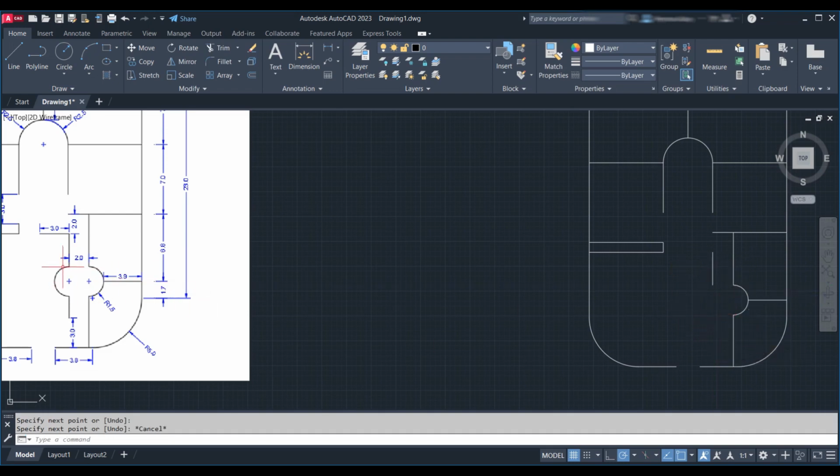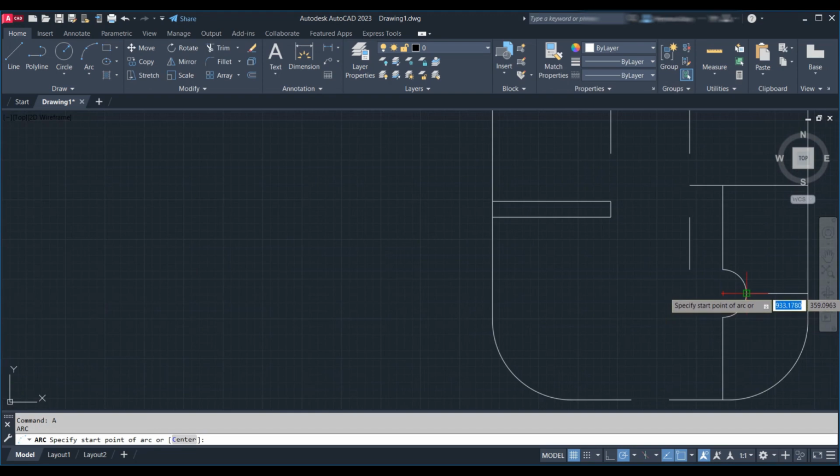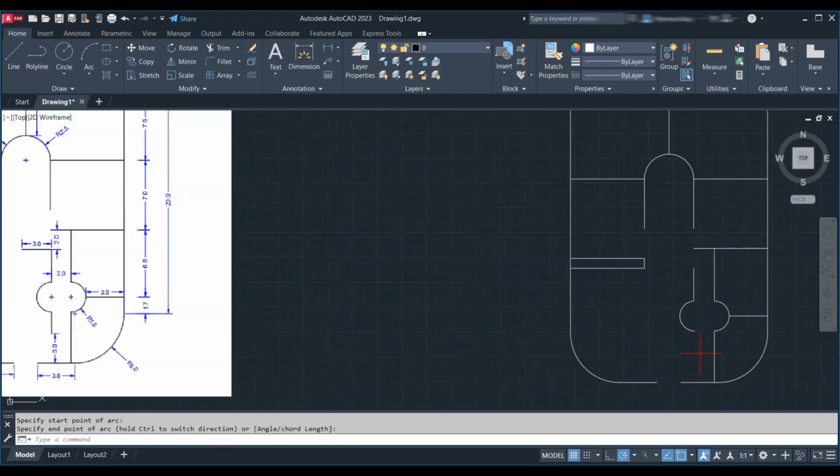Now this arc. Type A enter. Okay. Let me check. Here I know this distance, it is 2. And this radius is 1.5. 2 plus 1.5, 3.5. From this point, C, enter. 3.5, enter. First point, end point.